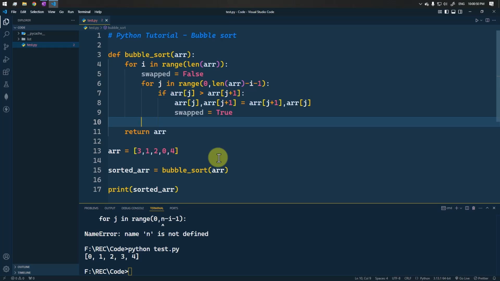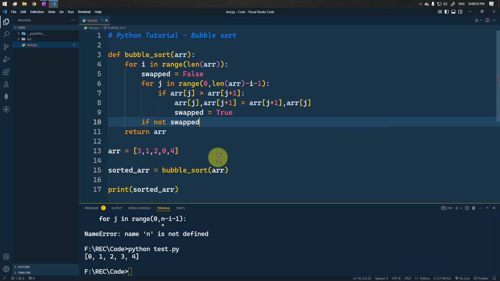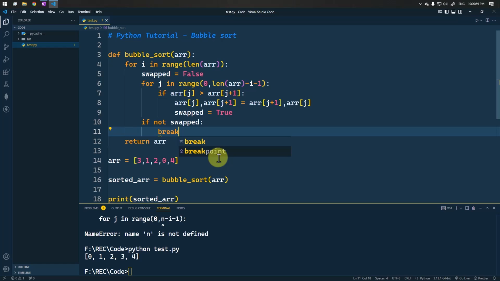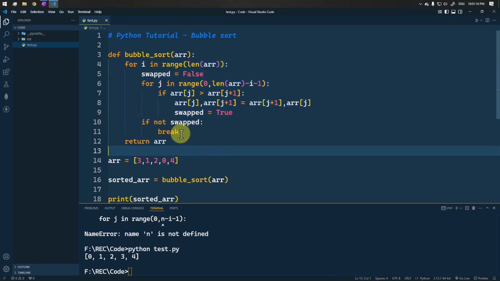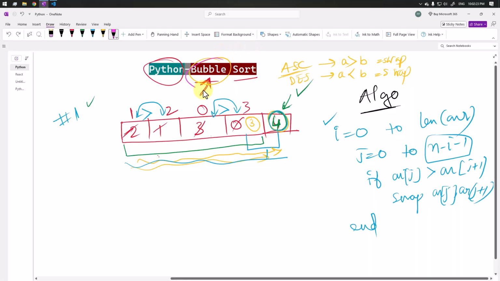Here we use the condition if not swapped. If swapped is false, in that case we break the loop. This way, when the array is already sorted, we do not need to repeat the whole process. We can simply break out of the loop, and this way our bubble sort is optimized. Let's run this. You can see we have the same result. This way we can use the bubble sorting technique to sort a list of numbers.